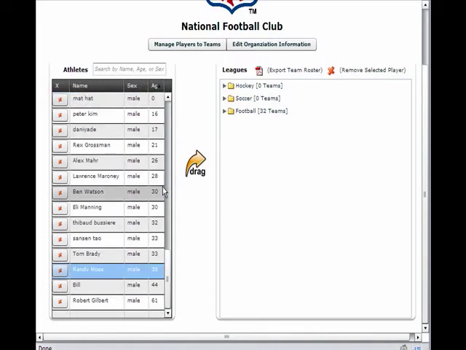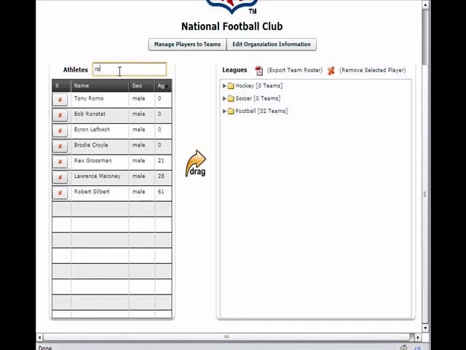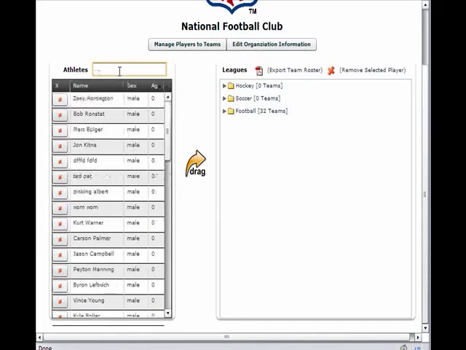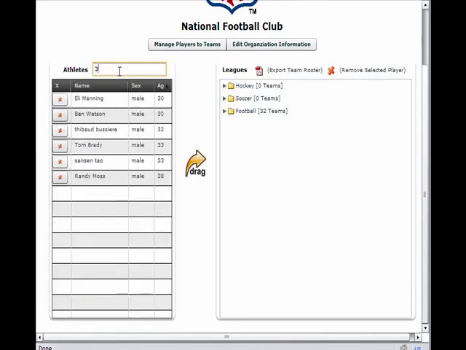Furthermore, if your list gets quite large, you can filter your list by typing in some search criteria at the top here. If I wanted to search by name, I could just simply type in the person's first or last name and it would filter the list. Or if I wanted to search by age, I could type in the age, for example, in this case 33-year-olds. If I wanted it a little more broader, I could just type in 3 and it would get me all the people who have a 3 in their age.